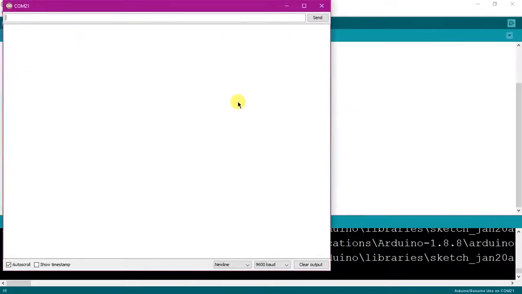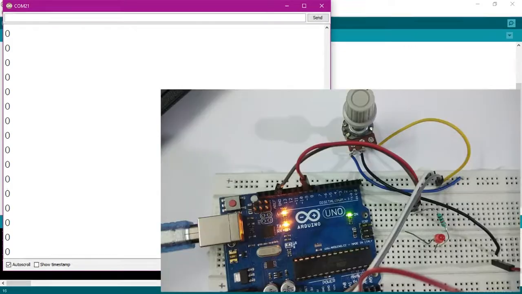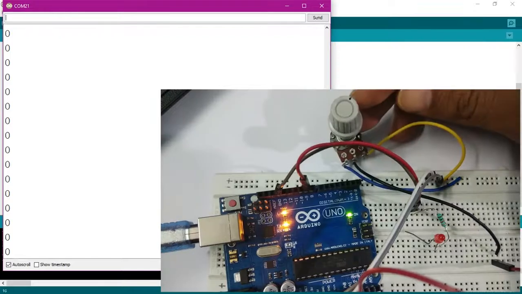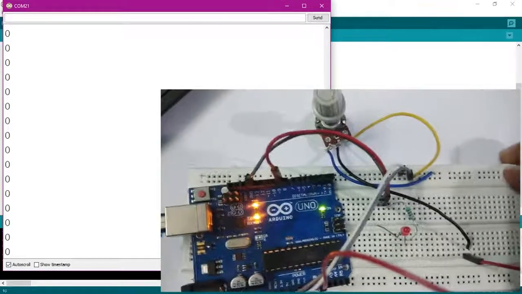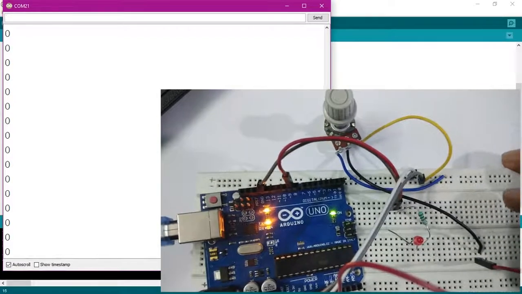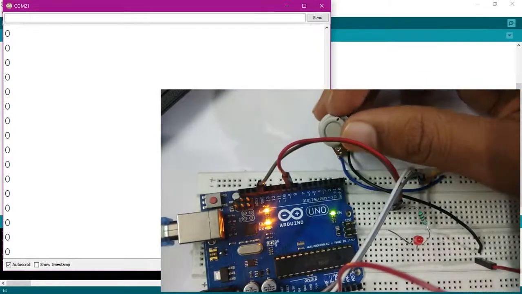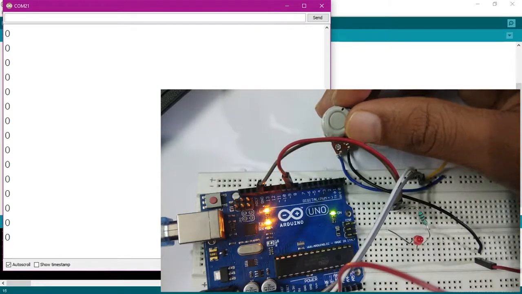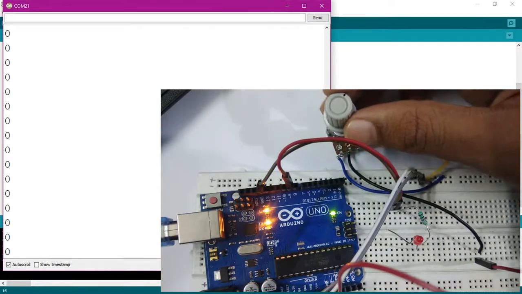You can see the values and the potentiometer movement in this video. You can see that this is the potentiometer, Arduino, and the LED. Make sure the LED is visible. Okay, there is a point on the top right of the potentiometer. Notice that, and also the values shown in the serial monitor.